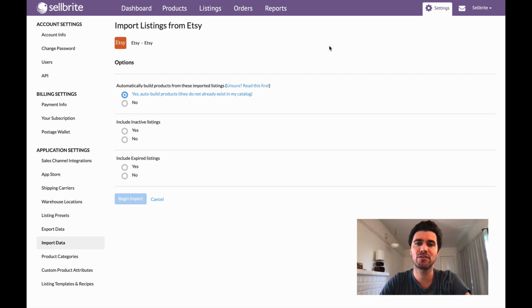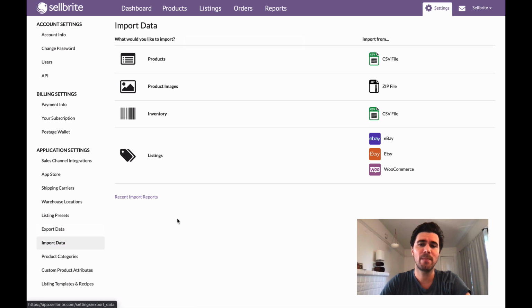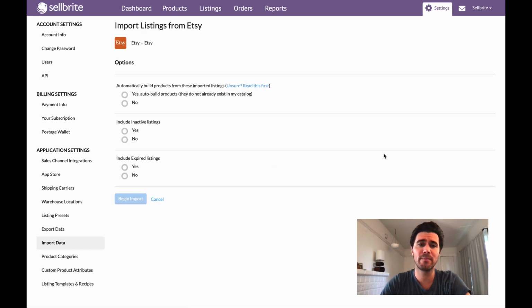And this week, I just want to talk about something really specific, and that is the option here to build products when running a listing import. So if you're unsure of where to find the listing import page, or maybe you forgot, go ahead and just click on settings, and then you're going to want to click import data and simply select the marketplace that you want to run a listing import from. In this case, I'm going to use Etsy as my example.